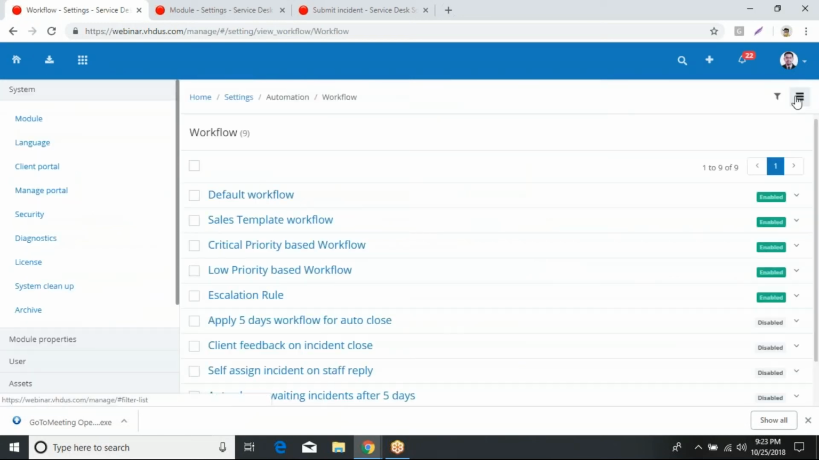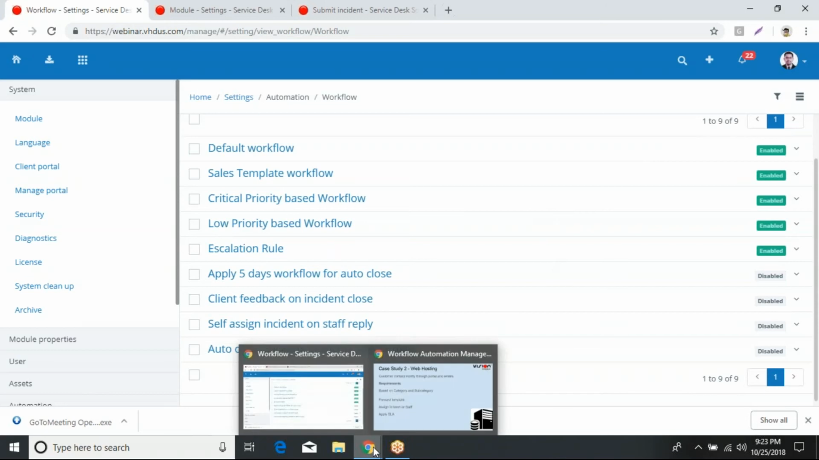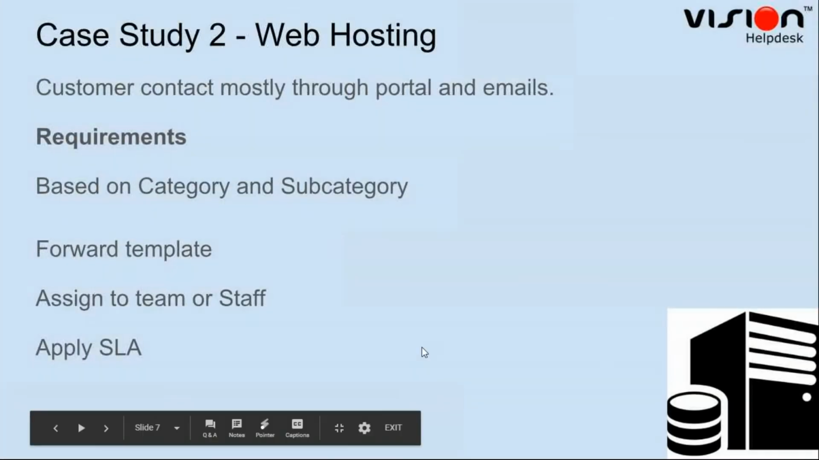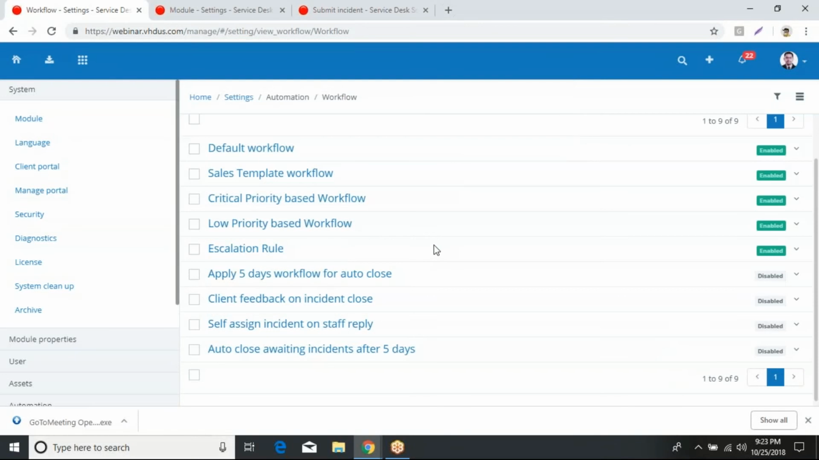Now here I can define what kind of workflow I want based on the criteria, the category, the subcategory, and I can take a desired action based on all of those. Based on your industry type and the type of organization that you have, you need to define what you want to achieve with the workflow, what is the process from where you're going to start, and what action you want to take.